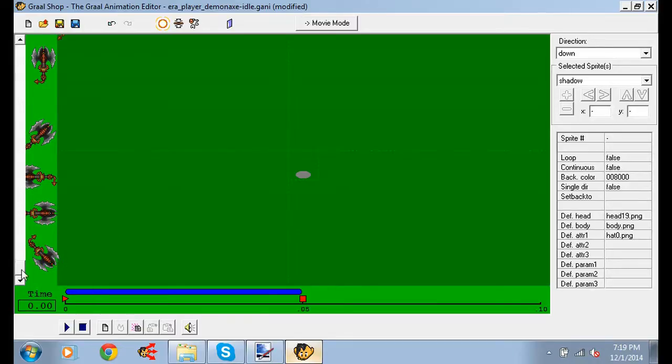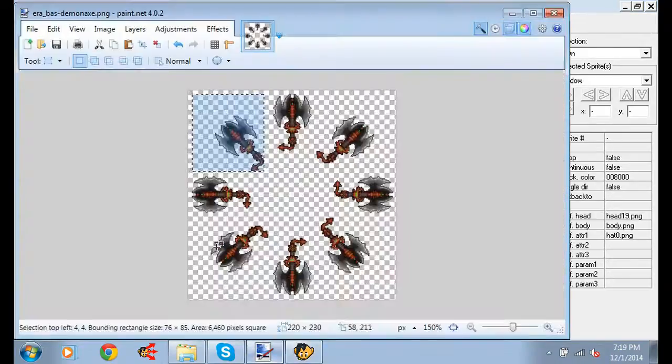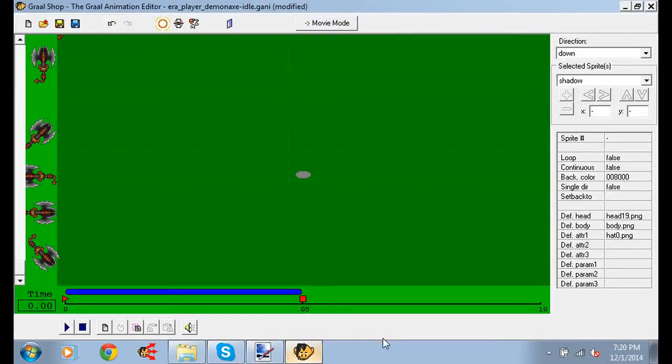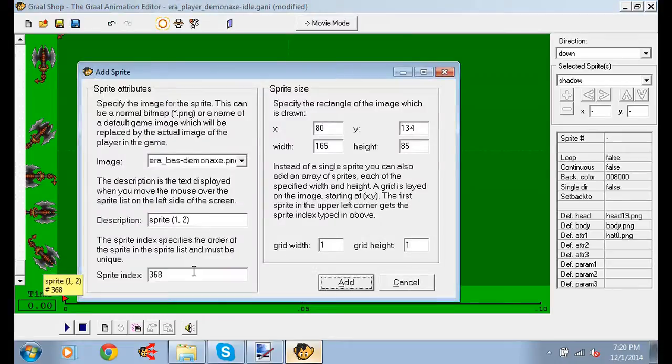There we go. You can see these sprites are starting to look a little bit better. And now we just added like 5 or 6 sprites in a relatively short amount of time. If we go back here, we can quickly add in the sprites that I missed. Just highlight them. Add sprite. 39. 22 by 141.